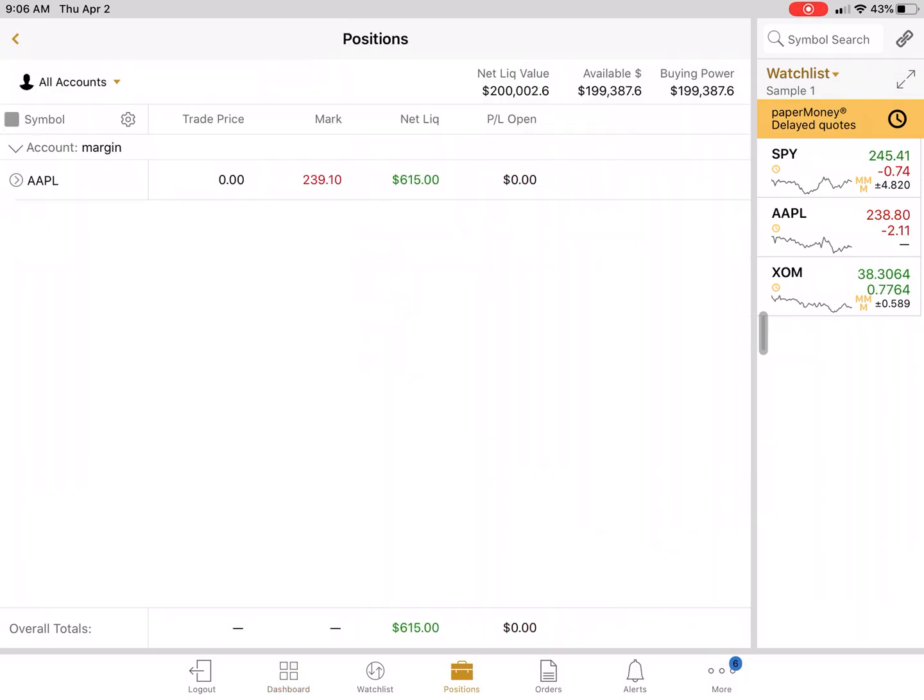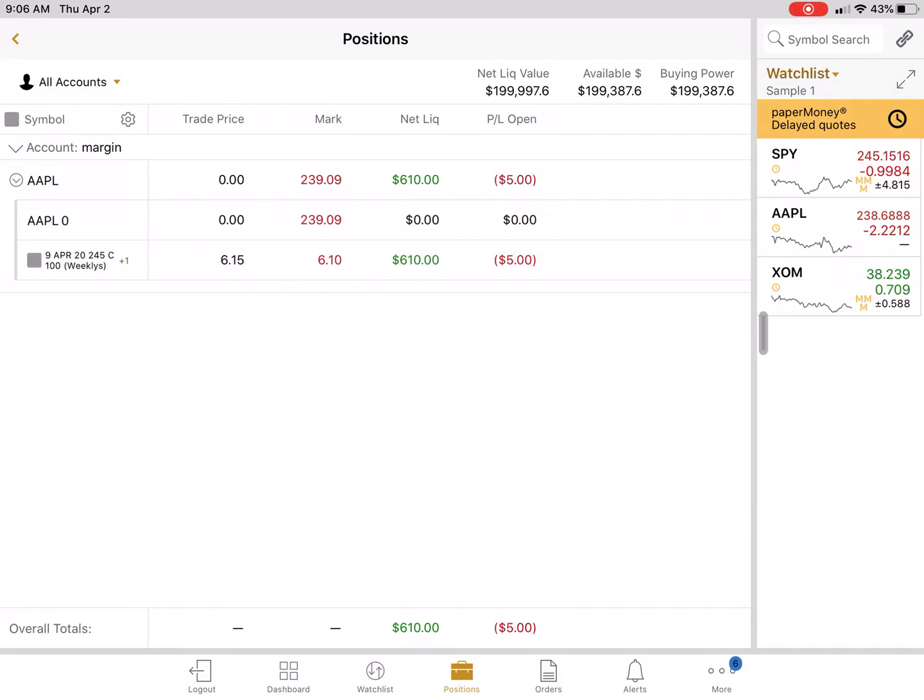Now, right next to Apple, there's a little arrow. If you tap on it, you will see Apple zero. I used to own Apple shares and I sold them, so that's why the outstanding number of shares is zero. But then I have an option, April the 9th, 2020, at 245 call, it says plus one. I bought it at 6.15 and the current market rate is 6.05.